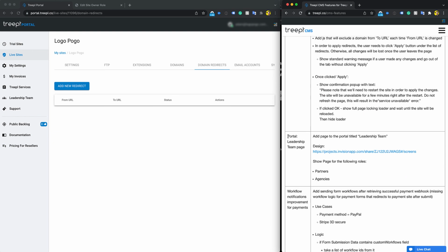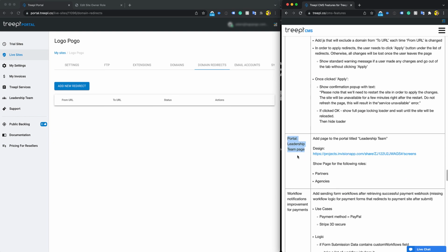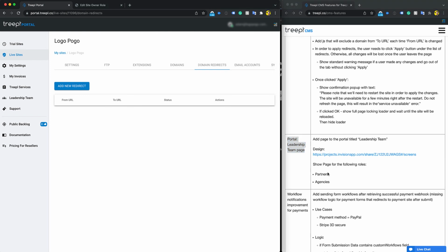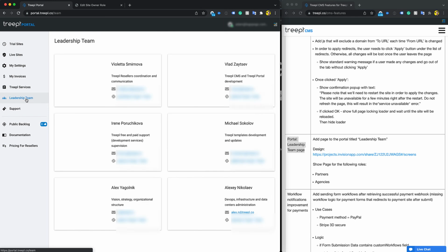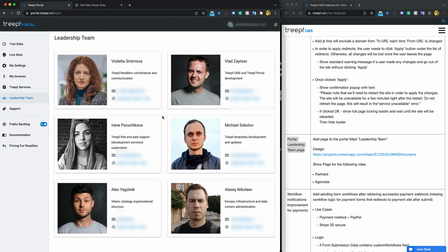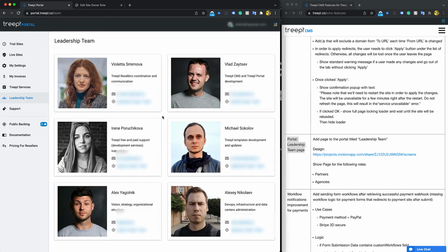Next one is in the portal, we have a new leadership team page. So this is available for partners and partner agency level resellers. Basically they have access to the team page, giving us access to the leadership team where we can actually contact relevant team members if needed and reach out to them directly. So partners and agency level resellers, sort of giving that little bit extra support.